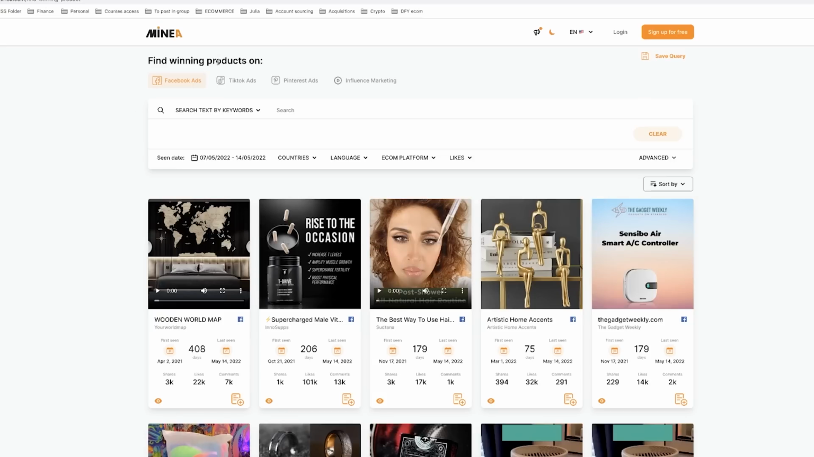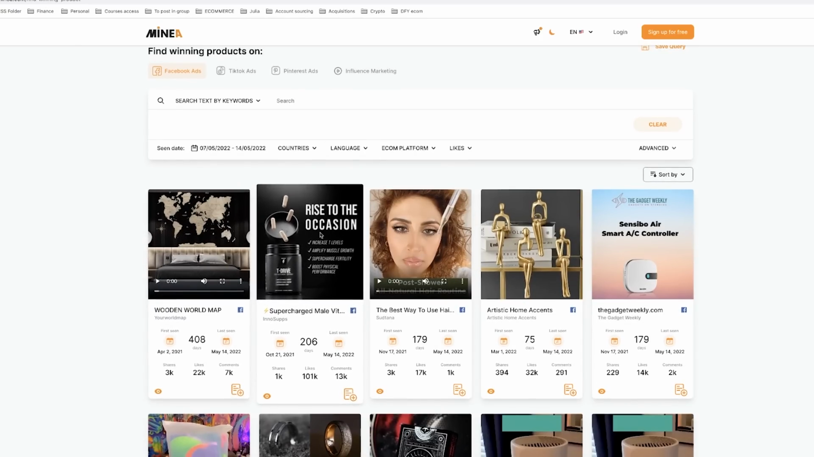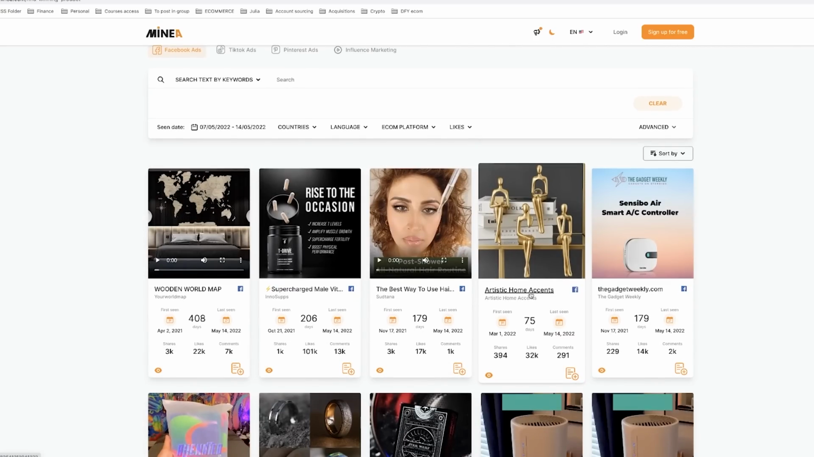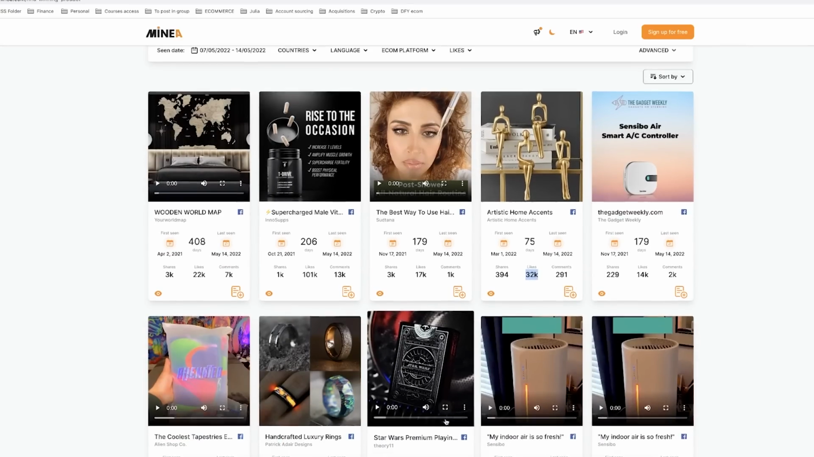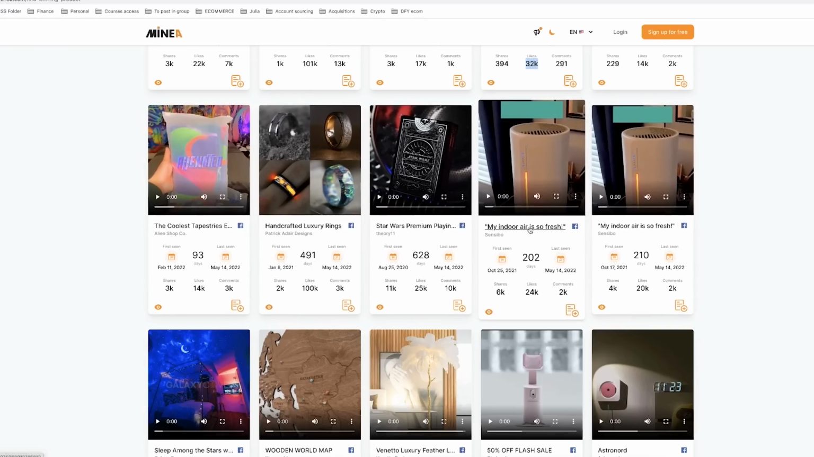Pretty much, TikTok is a platform where if you have the right type of product, you can scale it very fast. All of the costs on TikTok are very low as of right now. And on Mynea, it gives you all of these great options here. You can see just ideas for the products that you could sell, like wooden world map here, artistic home accents. You can see that's very, very successful here. All compliant products, no problem with that at all. You can see some stuff from Star Wars. So a lot of good product ideas. You can see even air cleaners and stuff like that.